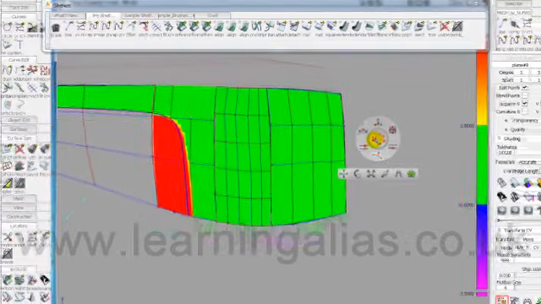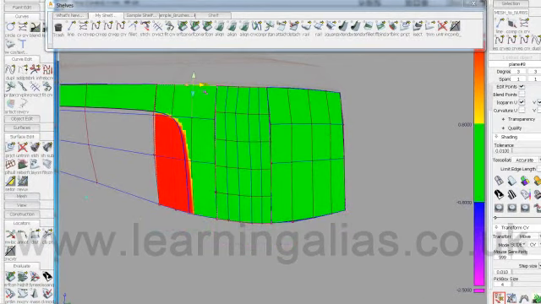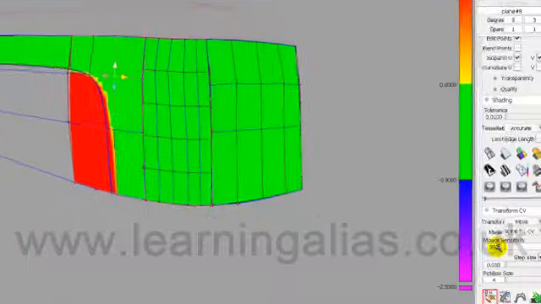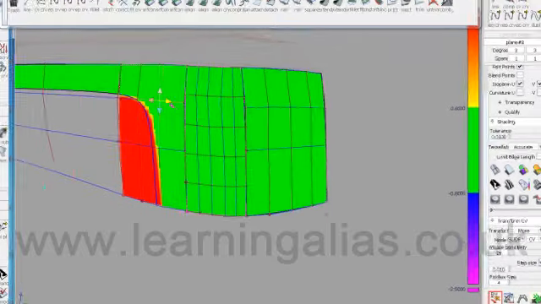Next thing I want to do is take slide, and when you use slide you have to change the value down here. So a typical value would be say 15 or 20, something like that.